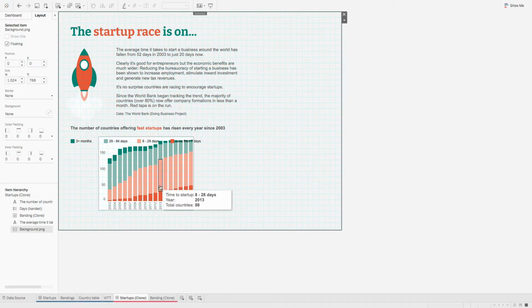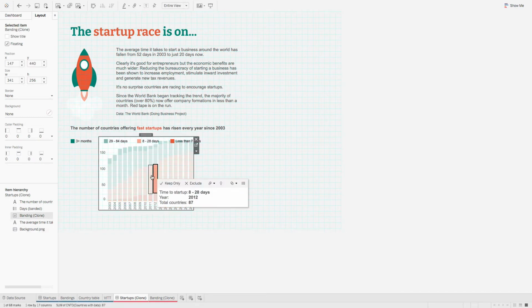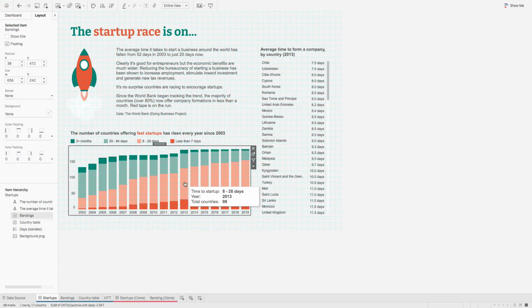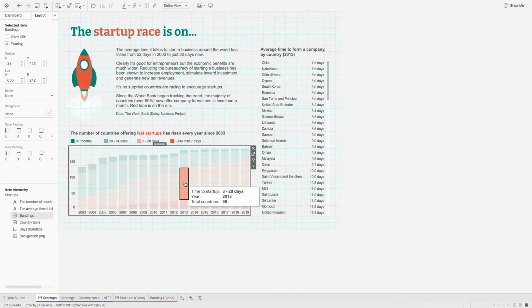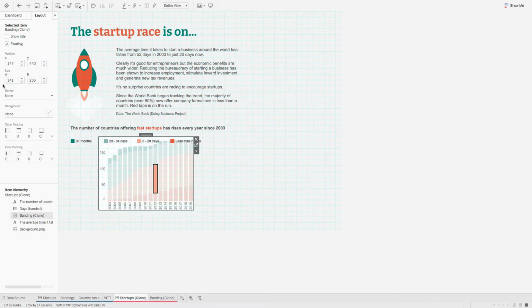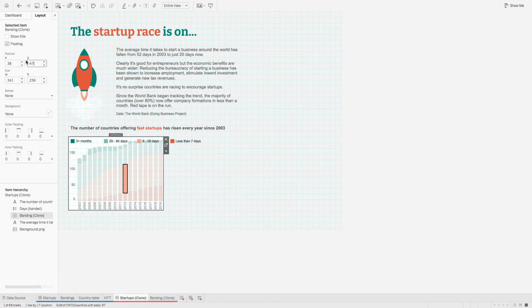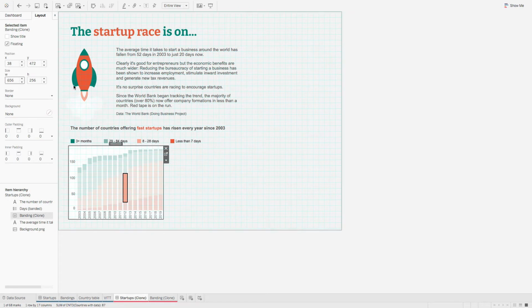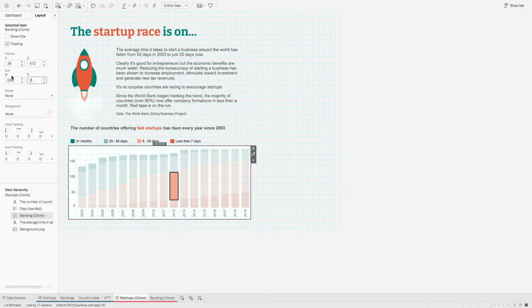Awesome, it's coming together. We're getting there. So now let's go ahead and position this as well. So we'll click startup. Let's see where this is positioned. It is 38, 472, 656, 242. So we'll come here and let's type those in. So 38, 472, 656, 242.